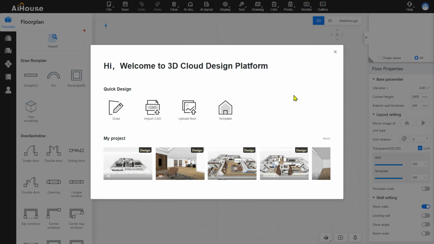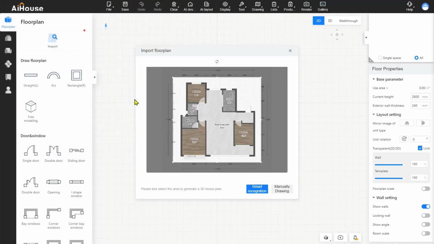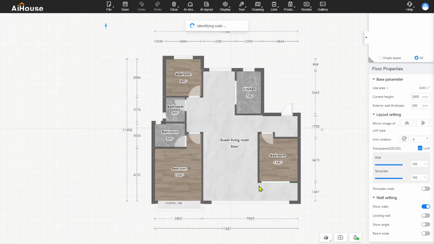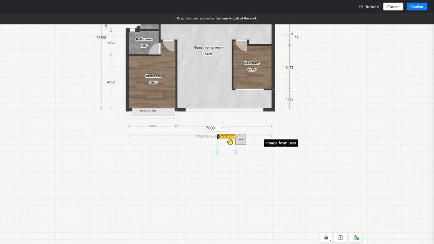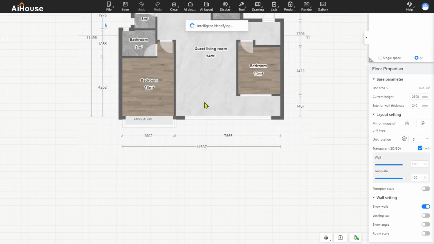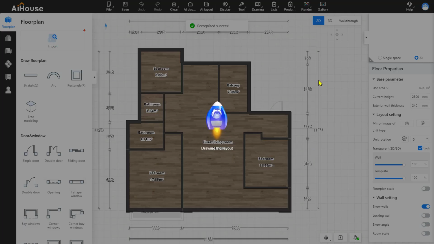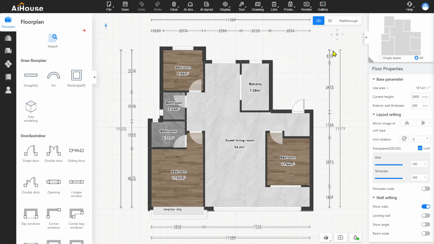And now we are getting into AiHouse. Let's upload the floor plan image first, or you can also import the CAD. It's cool. Let me recognize this floor plan first. It will smart recognize and will not cost that much time, so don't worry about this. Then let's wait. Oh, okay, no need to wait. It's very quick. Then the floor plan is finished.